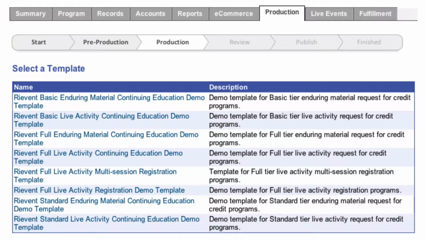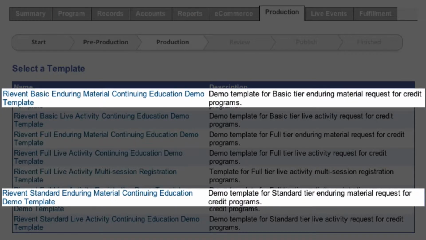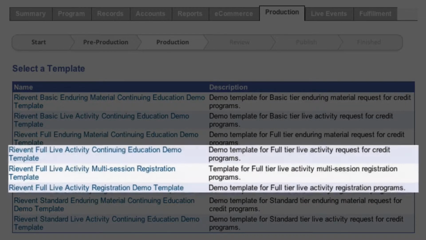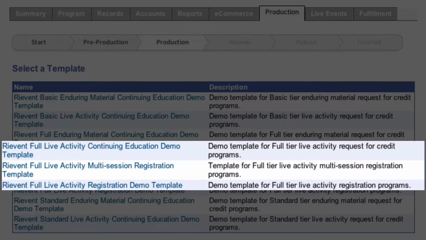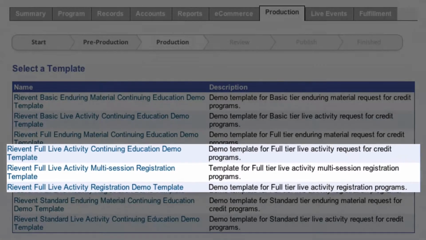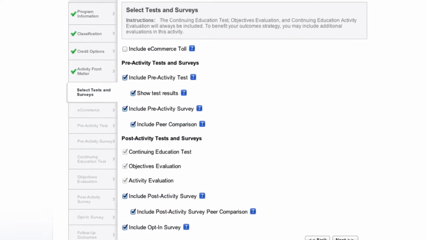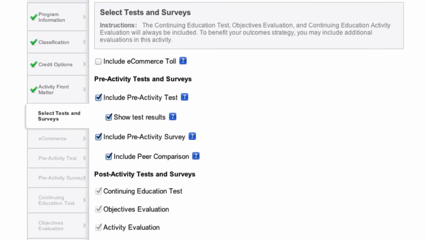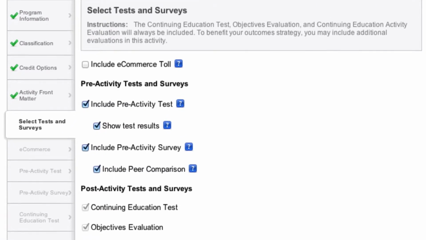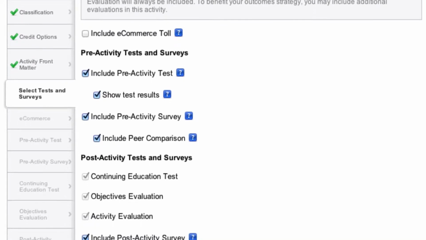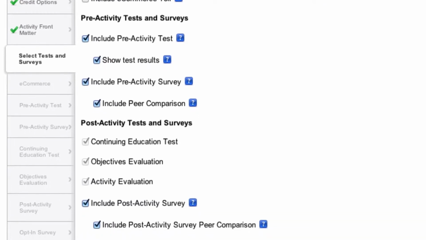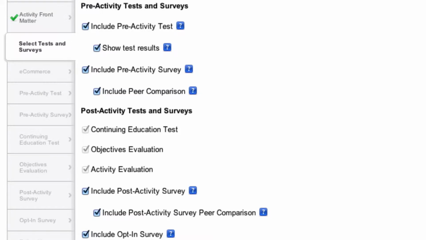Templates are available in your account based on your subscription. Available templates range from basic request for credit templates to a complete registration, participation management, and request for credit system for multi-location and multi-date live events. There are templates for both enduring and live continuing education activities. Templates feature the option to include automated outcomes, peer response comparison, attendee communications opt-in, pre-activity and post-activity tests and surveys, clinical content integration, e-commerce, and more.